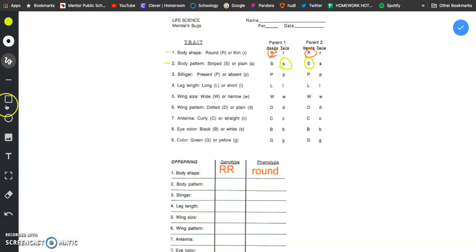Now, when I write that out for my genotype, I'm going to make sure that if I have a capital letter, I write it first, because I always want to put the capital letter first because it's dominant. Now my phenotype for my body pattern is going to be striped. That's what the dominant phenotype is. I'm just going to continue this process through the 9 traits that are listed here, determining my genotype and my phenotype.